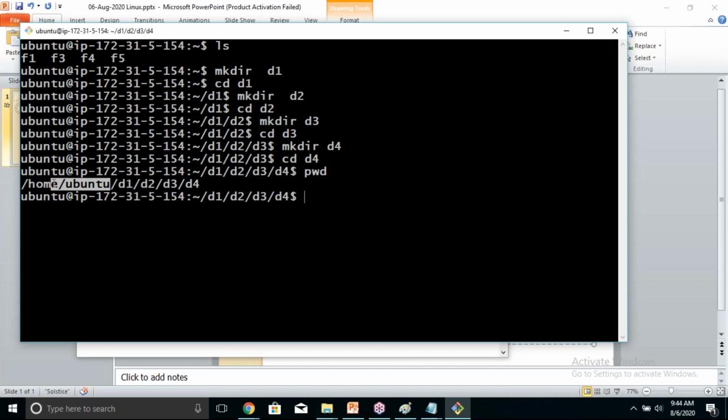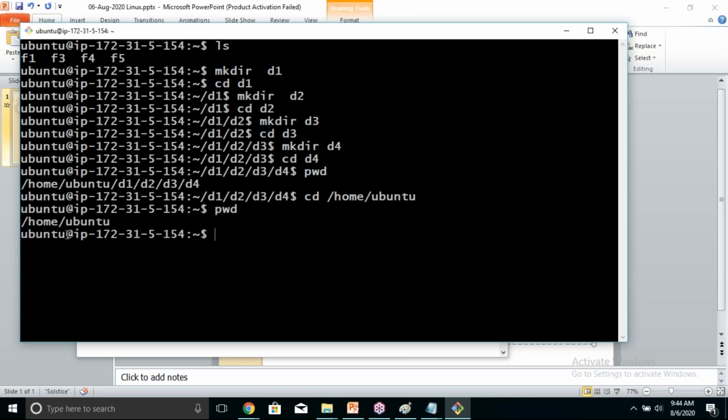Instead of running cd .. multiple times, you can directly point to the location where you want to move. I want to go to /home/Ubuntu. So cd, write the complete path /home/Ubuntu, done. Directly you are jumping into Ubuntu.